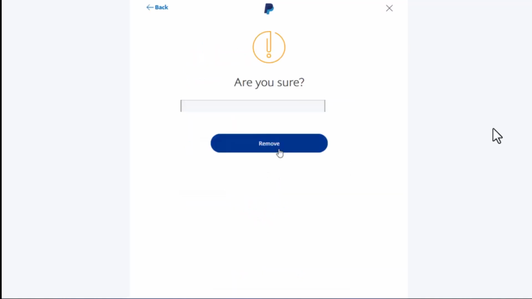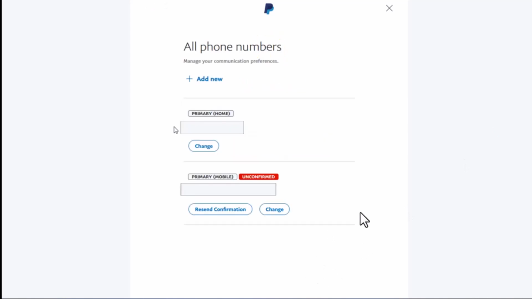As soon as you tap on change, on the next page there is a confirmation. In case you're sure about removing or deleting your phone number, then tap on remove, which is right at the bottom. After you tap on remove, once again you'll be redirected to all phone numbers. As you can see, before that I had three phone numbers, and now I have only two phone numbers linked to my PayPal account.